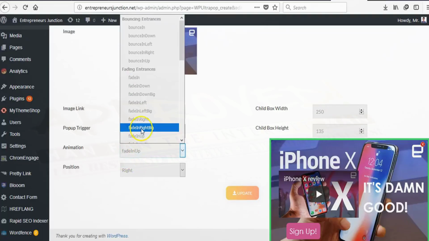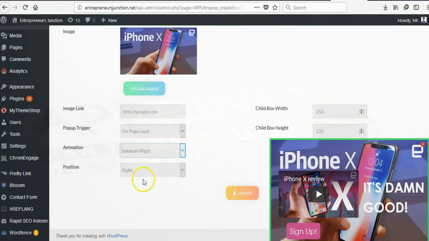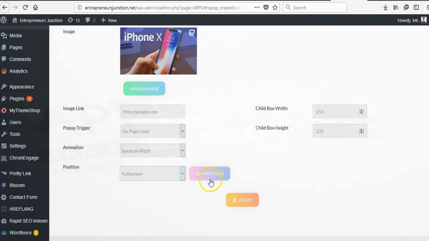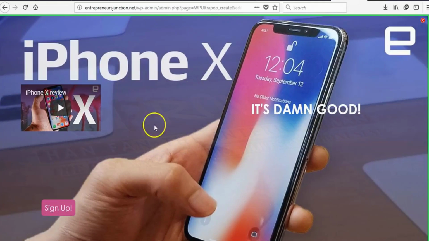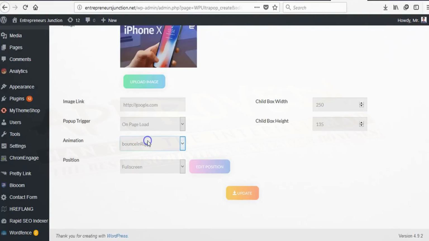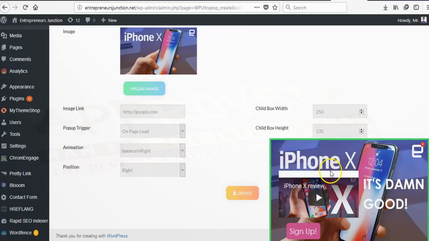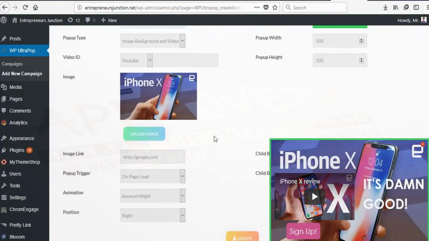Then we have a couple of animations for you to bring in the pop-up, so it looks cool. You can also define the positions of the pop-up, as you can see: right, left, center. And then we have a full screen position, which is a full screen visual of this. So you can play with all of these things and they are editable. I'm just going to change this back to the right screen display. Just a little bit of adjustments.